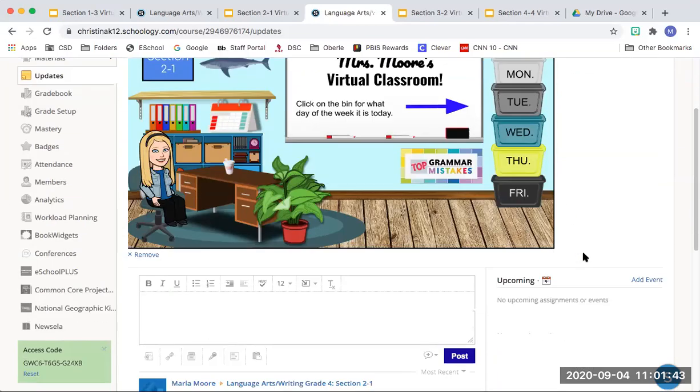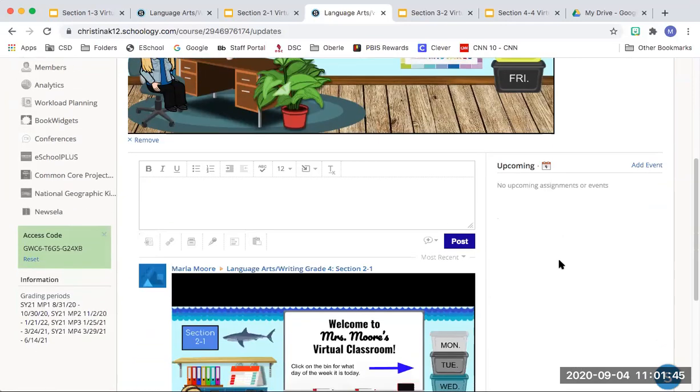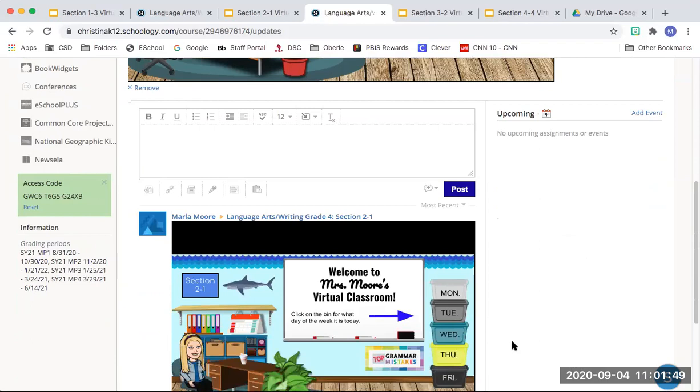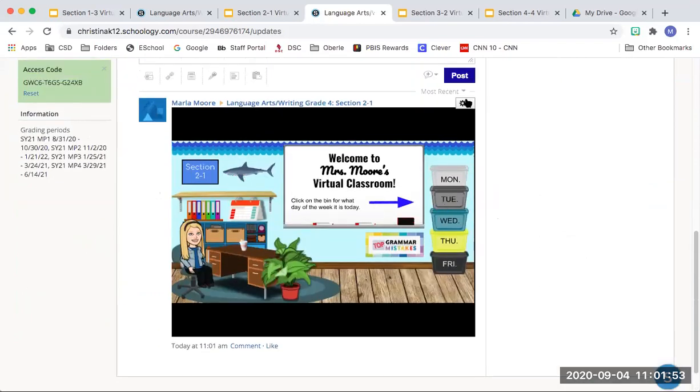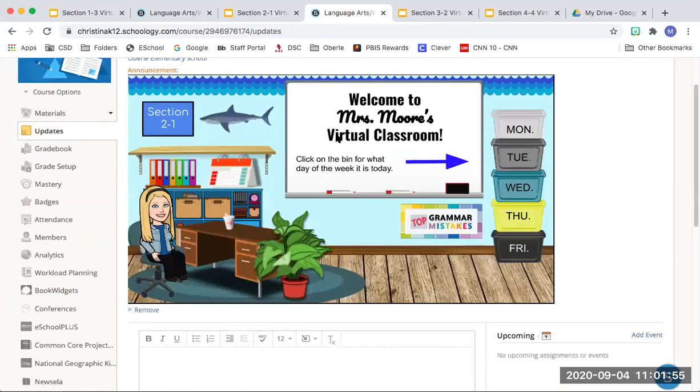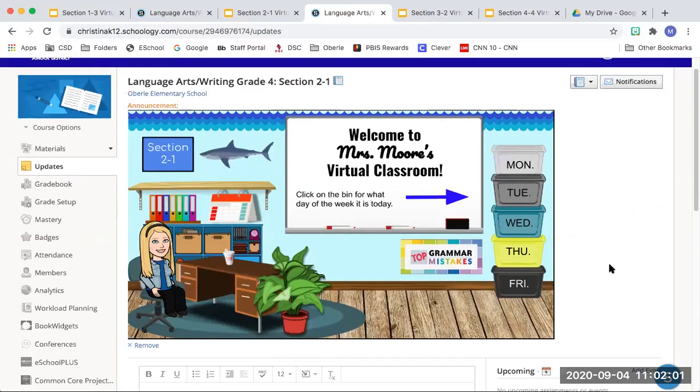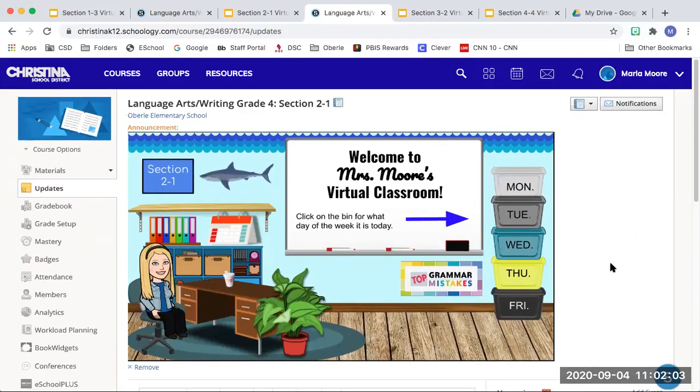Now my Bitmoji classroom shows up in a large image on my updates page. It will also put it down here on your wall, like on Facebook, and that's like a history of your posts. You do not want to delete this. So leave this here. If you delete this, you'll delete the announcement up here. And don't click remove. Remove will also delete your announcement. The announcements always stay on top. So that's how you put it into announcements.